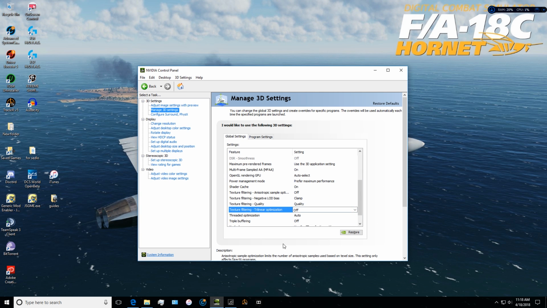Not necessarily anything else left in here. I would really recommend reading up on all of these things so that you can really make an informed decision based on your system as to what would work best for you, for your monitor, for your hard drive, for your CPU, for your graphics card, all these different kinds of things.